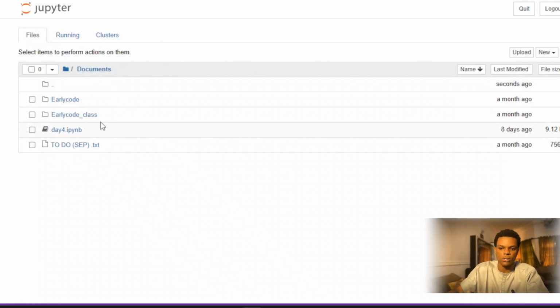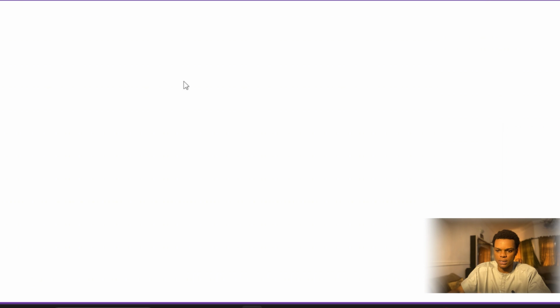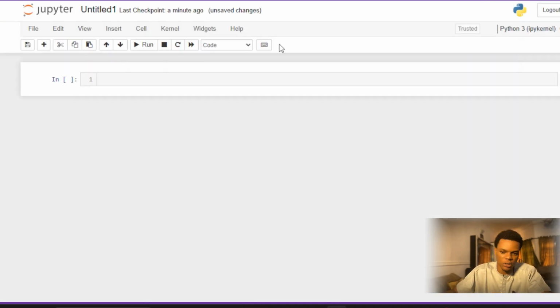Then you're going to find yourself here. Remember the last class we treated before. You're going to come here, click on new. When you click on new, you click on Python 3. It's going to open up a new tab. So remember, it's tab by tab. This is your document area, and this is the new tab your document is going to be open at. So it's going to open up this Jupyter notebook for us.